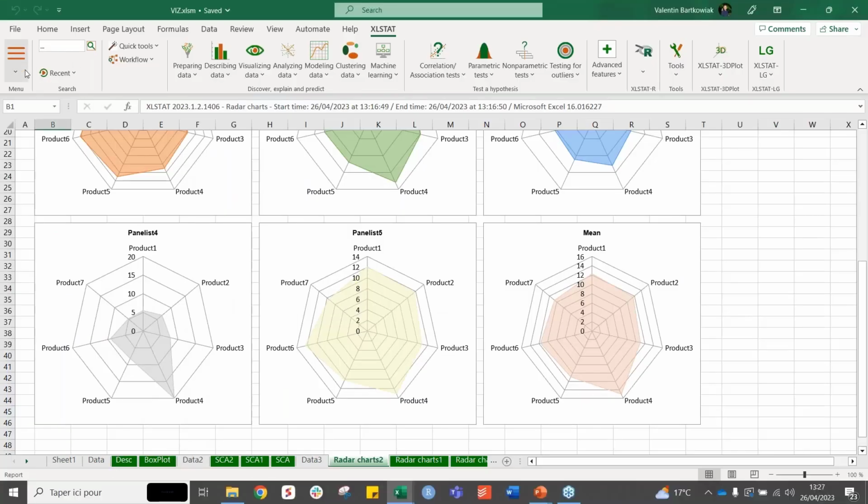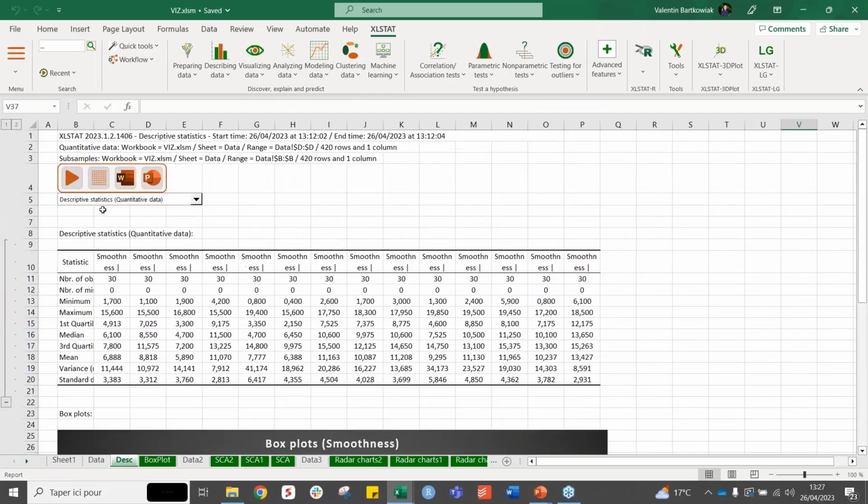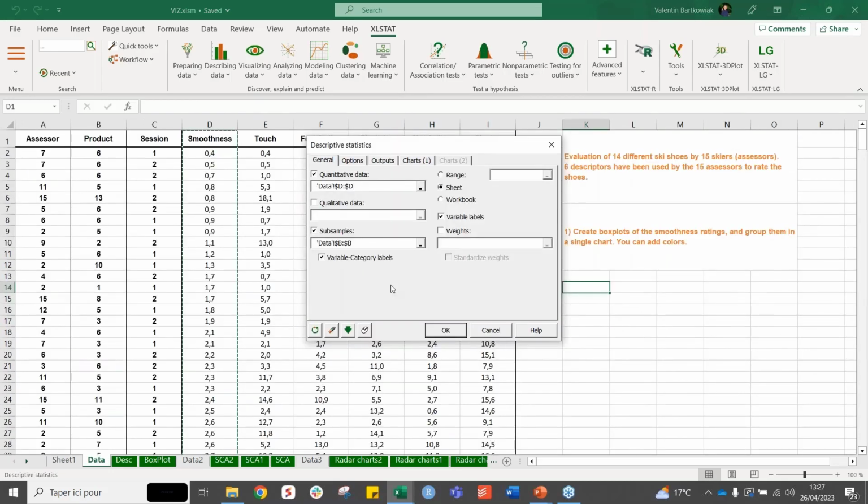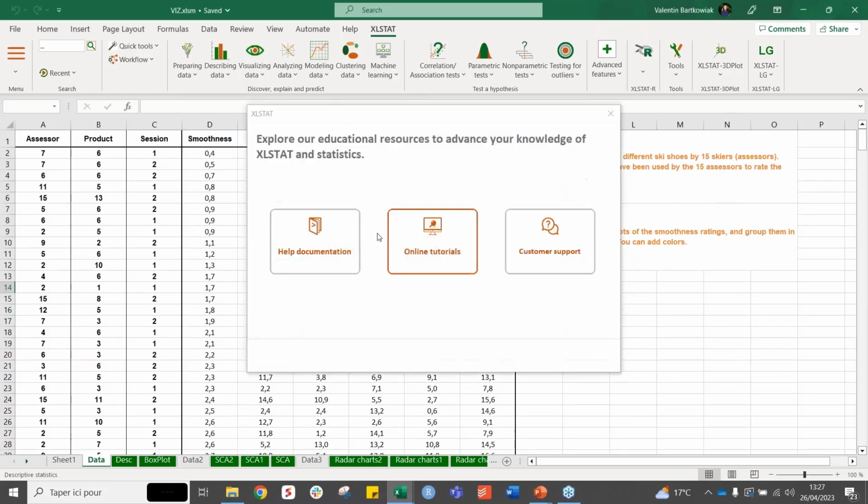So if I go back here, I'll first show you the help documentation. So imagine I wanted to know more about the descriptive statistics that I wanted to use. Here is a help button that, if I click on it, would lead me to this little box with a link to the help documentation, the online tutorial that corresponds to this feature, as well as the customer support.